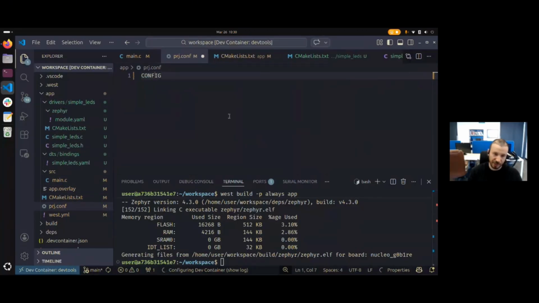And you usually write something like this. In our case, simple LEDs, right? You write N if you don't want to use it, or you write Y if you want to include this driver as part of your build. And that's what we want to do. That's how we want to control when we want to use our driver or not.